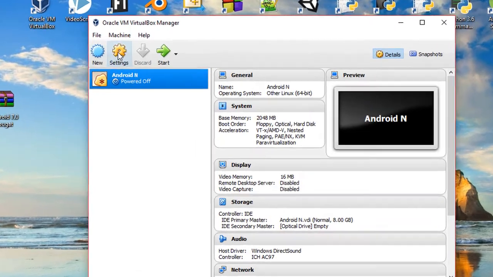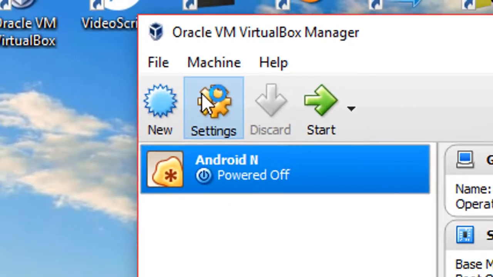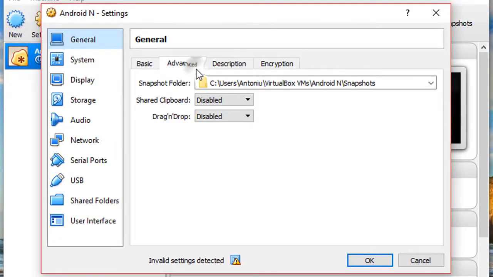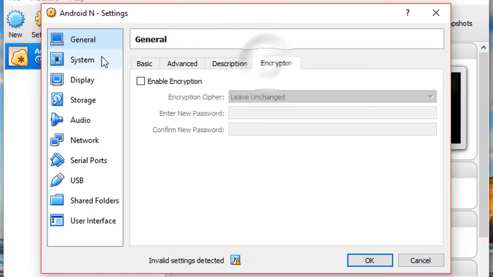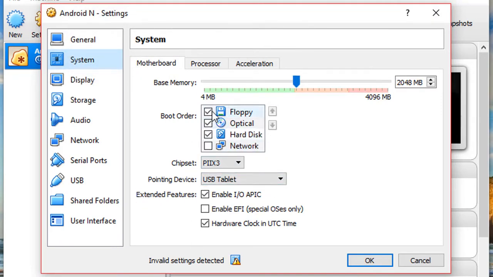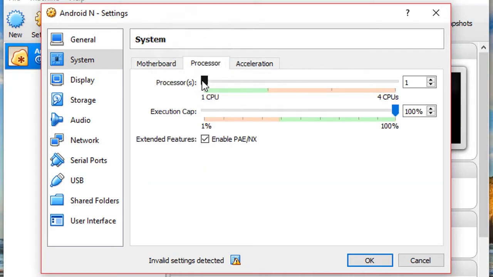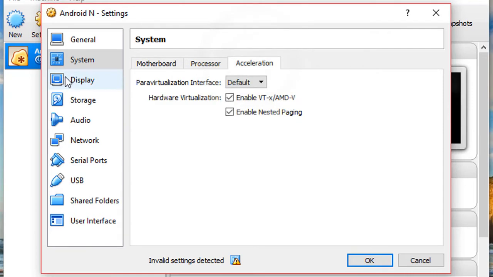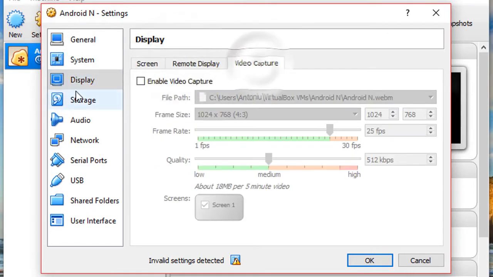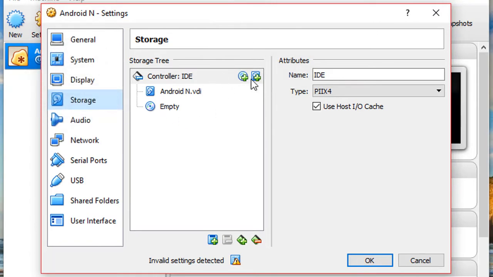So once this is done, you're going to go to settings. Now it's going to pop up a new window. On the general tab, you don't want to change anything. Here on system, you're going to untick the box for floppy. You want to leave these check marks like they are right here. If you don't have them like this, just make them. On CPU, I'm going to add one more core and have acceleration enabled. Pump up the video memory like it is and do not enable 3D or 2D acceleration.